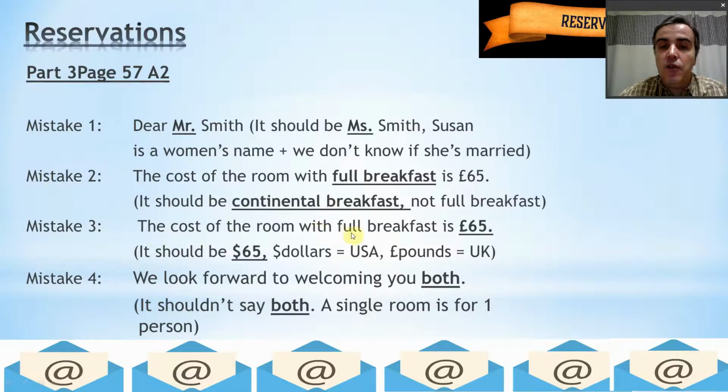The cost of the room with full breakfast is £65. Well, no, it should have been $65. Again, this is something that will come up. We're going to look at this more in week 4 about currencies, but it's important that we know the symbols, dollars, pounds. So dollars, usually from the US, but also Australia, Hong Kong, lots of countries use this. Pounds is from the UK.